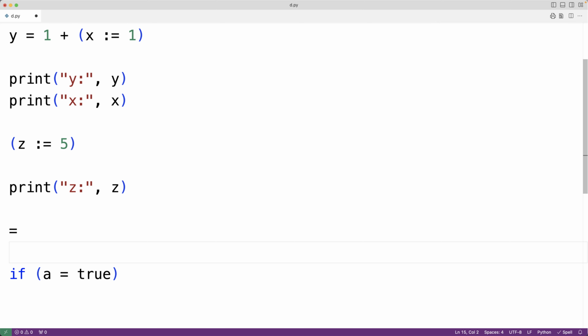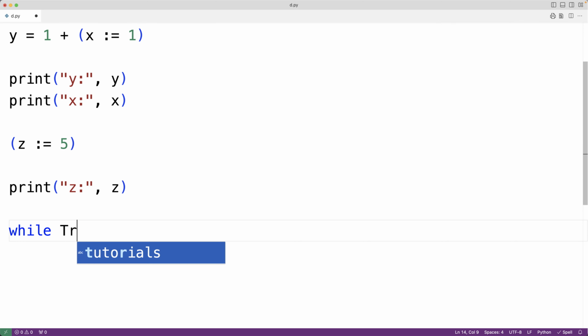Now, in terms of use cases, the Walrus operator can often make our code simpler than it could be otherwise. So for example, let's say we want to prompt the user to enter in numbers until they enter in the number -1, and we'll store those numbers into a list and then output that list. One way we could do that is to have a while loop with the condition true. So we'll have while True.